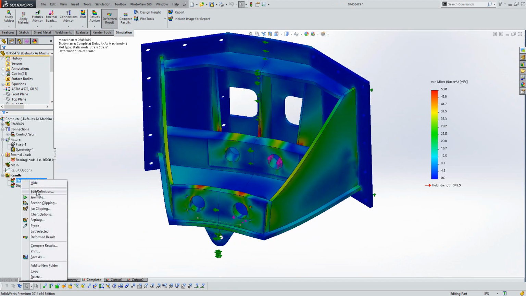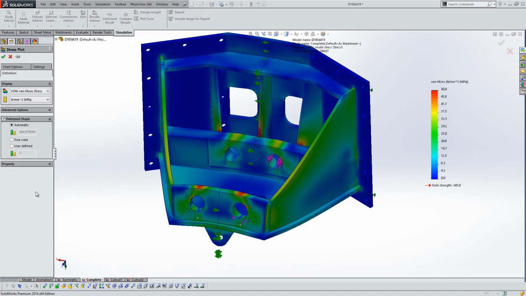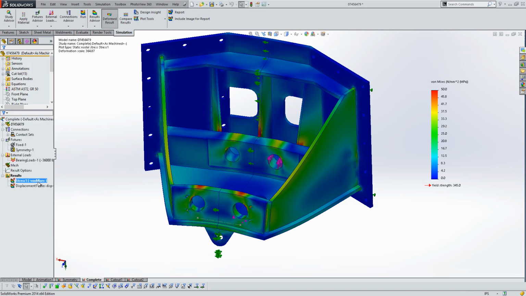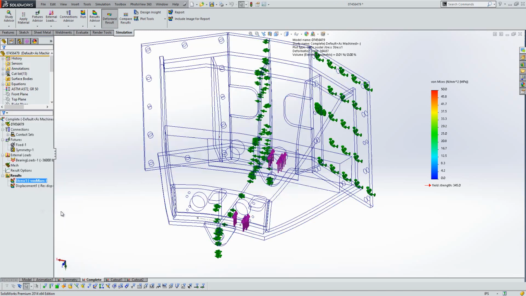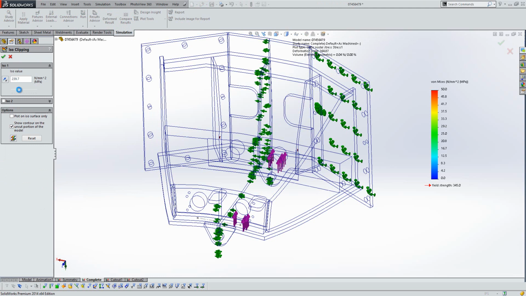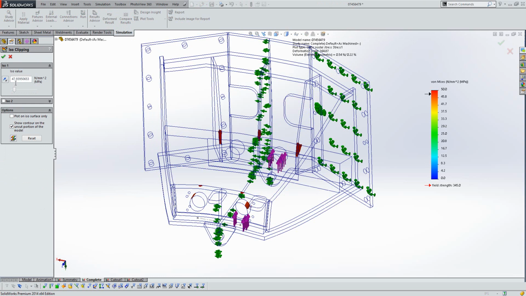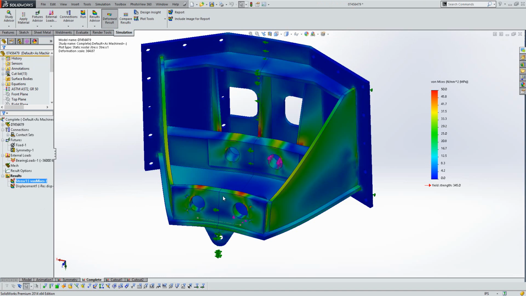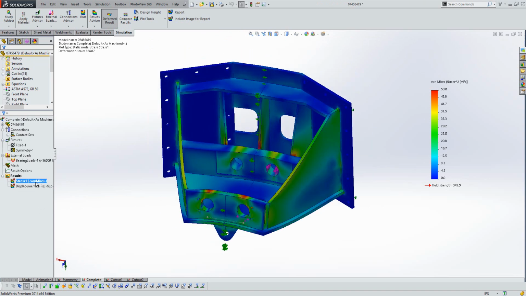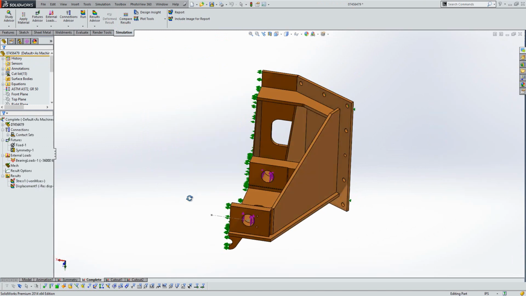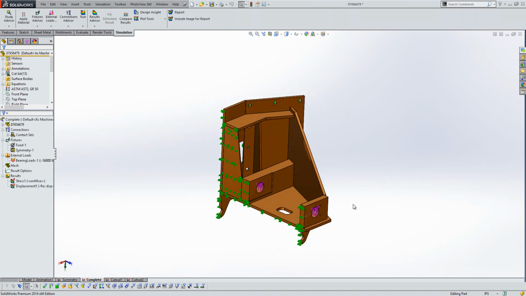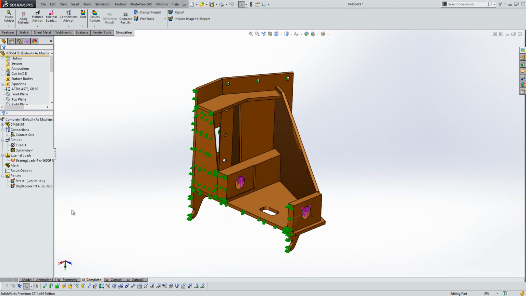The good thing here is that things like ISO clipping will work within here as well, so we can choose to drag these options and that will work across the symmetric plot. As Alex showed earlier as well, these symmetric plots will also be shown through in eDrawings as well. Now another nice option we've got is regarding contacts.